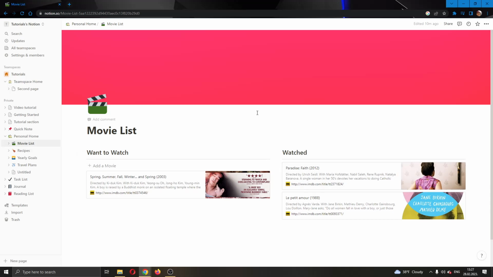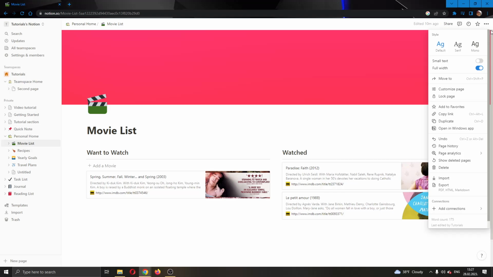All you have to do to be able to lock a page is go right here in the upper right corner where these three dots are. You want to go ahead and click these three dots, as this will open up the drop down menu for options. And as you can see now, you have multiple options to edit your page, such as your style, your text, your width and so on.